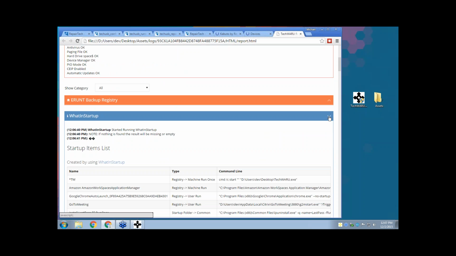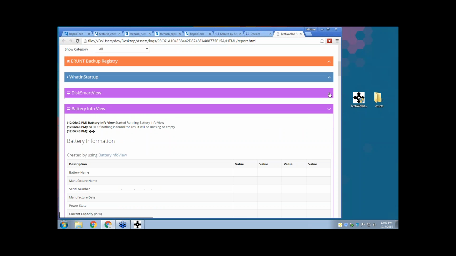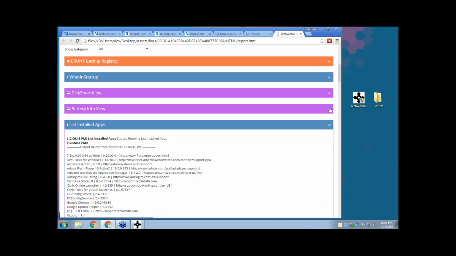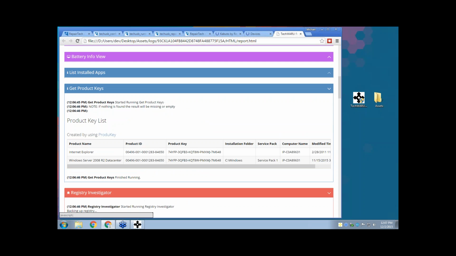We backed up the registry, took a look at what's in the startup, checked the SMART status of the drive, took a look at the battery info view. And here we see all the installed apps. It's a big long list.